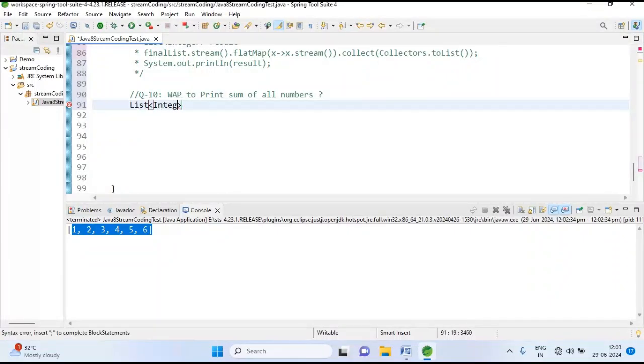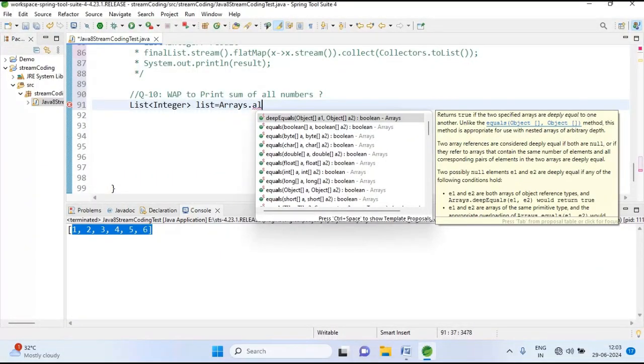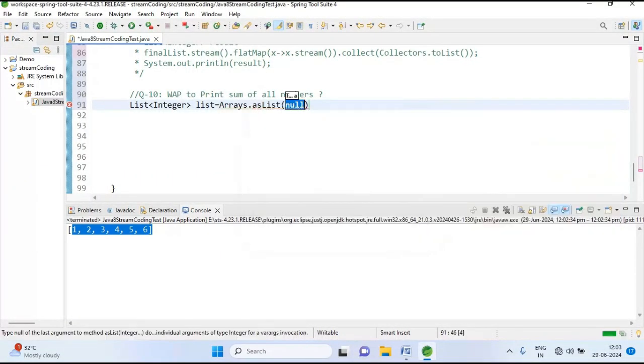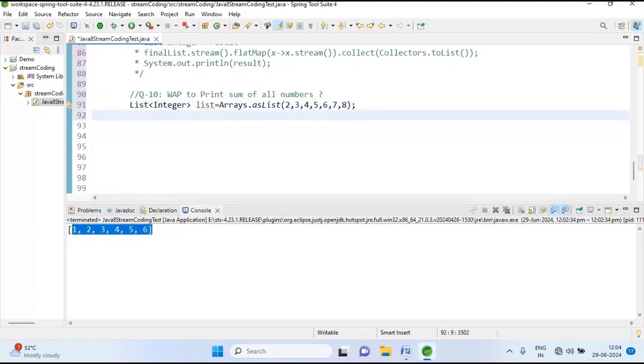So a list of integer list equal to. You can use new ArrayList or Arrays.asList, anyone you can use. Arrays.asList, and you need to pass the list of elements. Suppose 2, 3, 4, 5, 6, 7, 8. Okay, this is the list of elements.